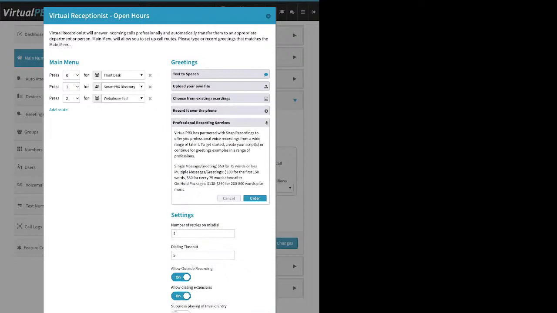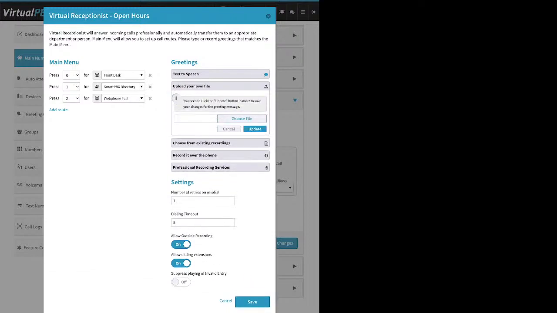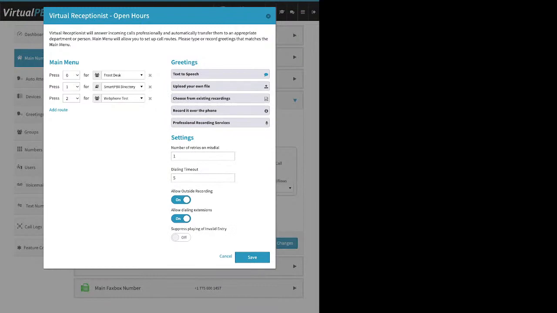Professional recording services: when you click order, this will open up a tab and take you to Snap Recordings, where you can order a professionally done greeting. There are voice actors and actresses to choose from. They have their own packages in terms of pricing. They deliver to you via email, so then you would just come back up to upload your own file and upload it to the system.